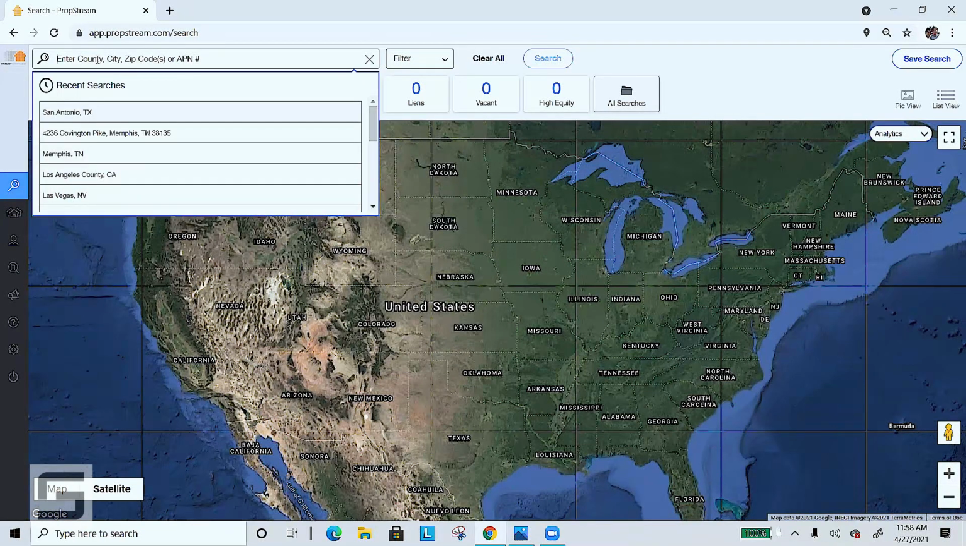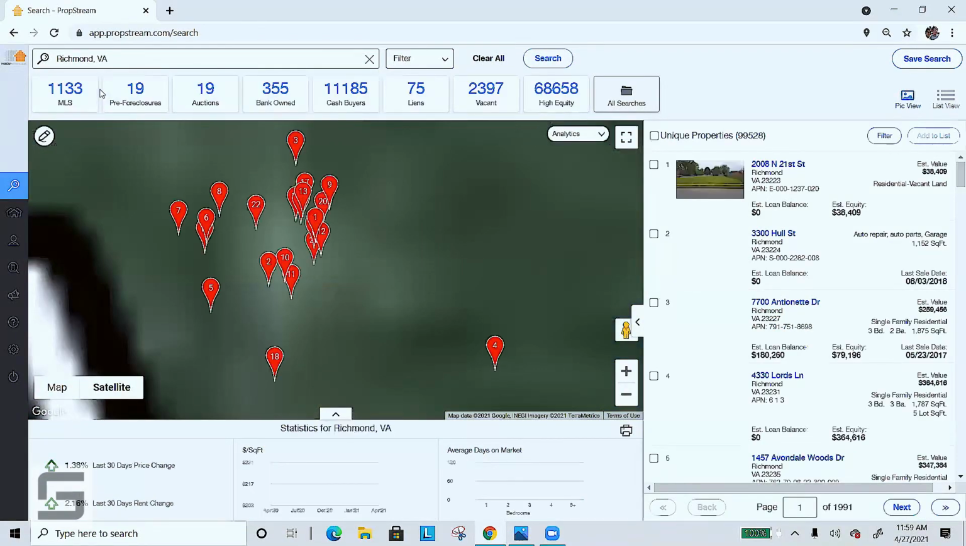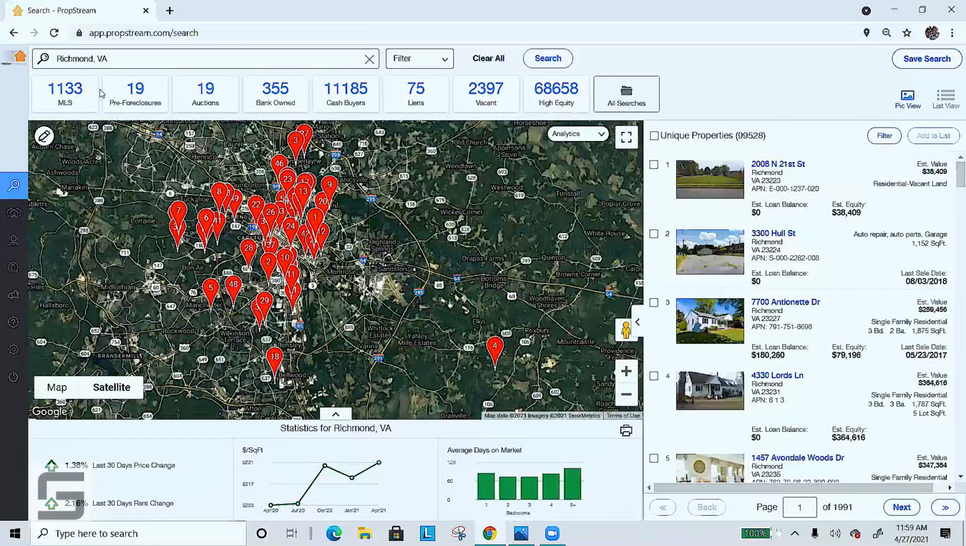So for today, let's search maybe Richmond, Virginia. Now, I'm Southern California, but I can go to Richmond, Virginia if I want to do virtual wholesaling in that market. And so when I search Richmond, Virginia, what Propstream is going to do for you is show you the 99,000 records we've collected on your behalf in that market. So without you traveling from California to Richmond to collect data or hiring someone to go get that data for you and putting it all together, we're pretty much doing that for you.